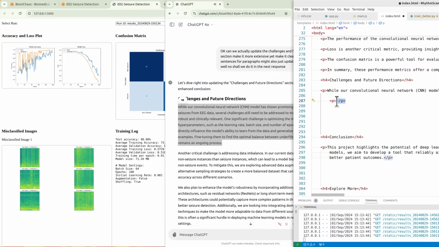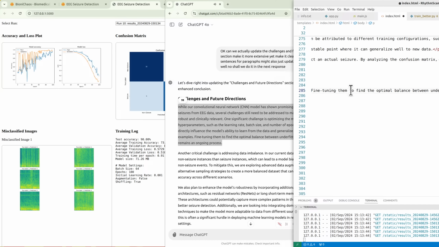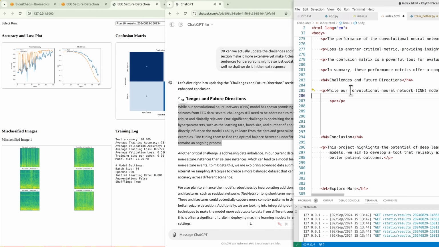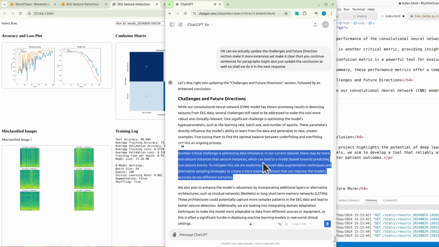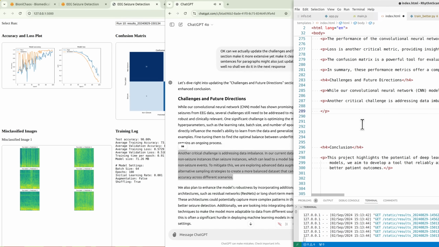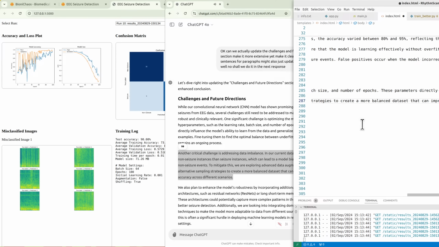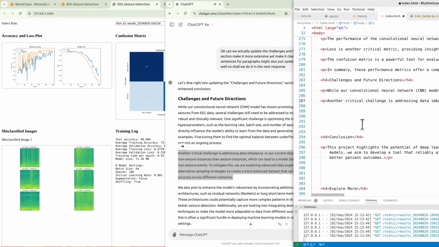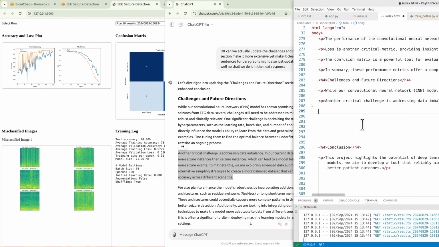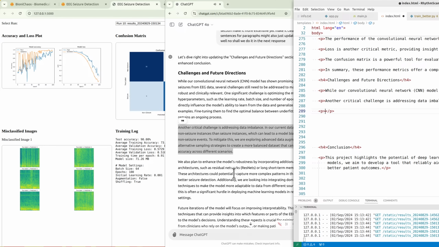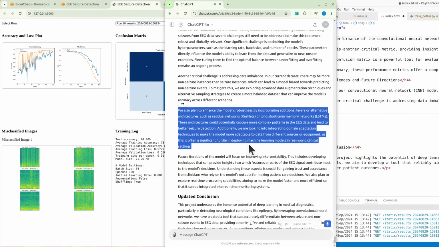We also plan to enhance the model's robustness by incorporating additional layers or alternative architectures, such as residual networks, ResNets, or long short-term memory networks, LSTMs. These architectures could potentially capture more complex patterns in the EEG data and lead to better seizure detection. Additionally, we are looking into integrating domain adaptation techniques to make the model more adaptable to data from different sources or equipment, as this is often a significant hurdle in deploying machine learning models in real-world clinical settings.